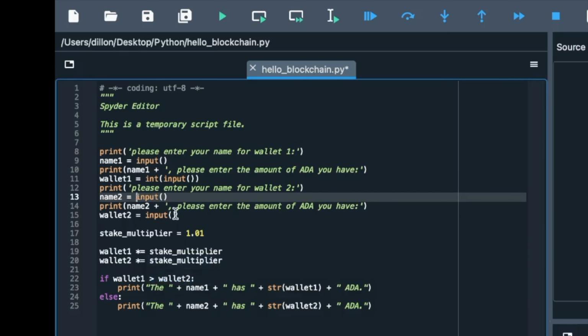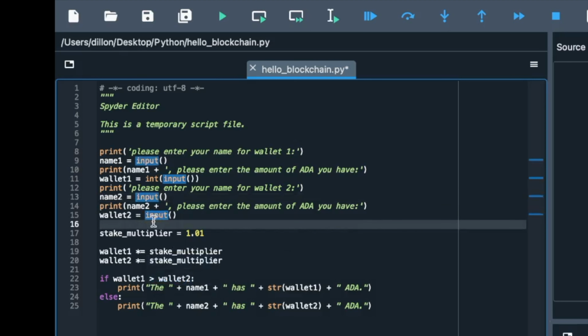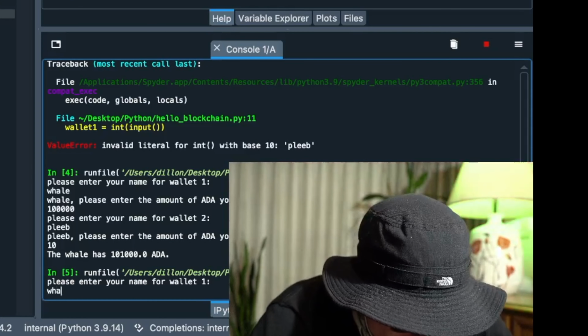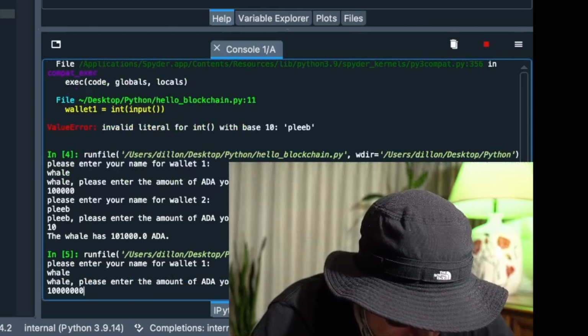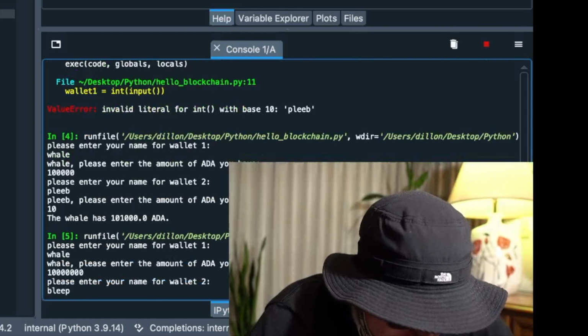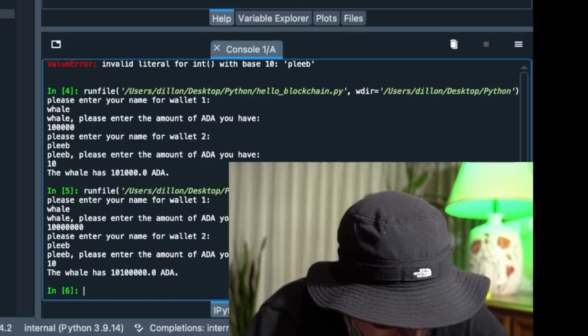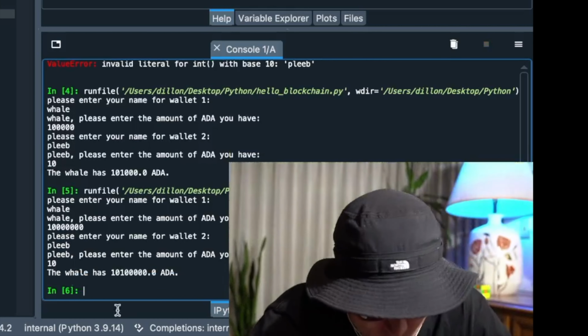And we're going to do the same thing for a wallet because the names are okay. They're strings. We want to leave them as strings. But this input of the ADA value, we don't want that to be a string. We want it to be an int. So now when we run it, whale 1 million or whatever that number is, plebe, boom. We only got 10. We only got 10 ADA, guys. Boom. Now it works. Awesome.